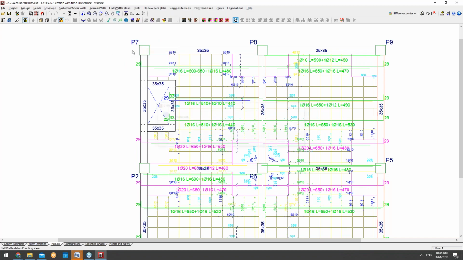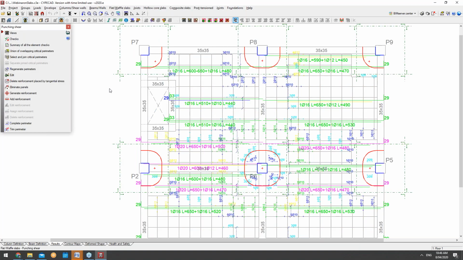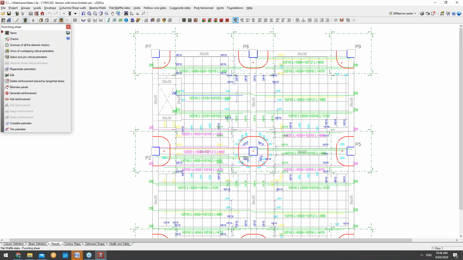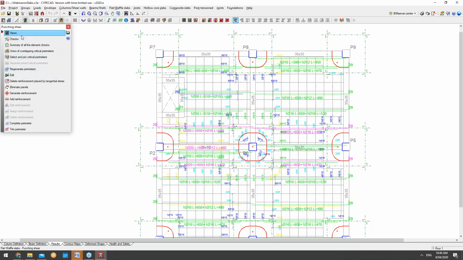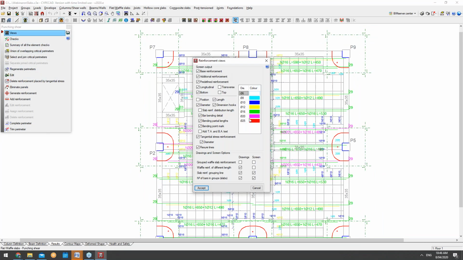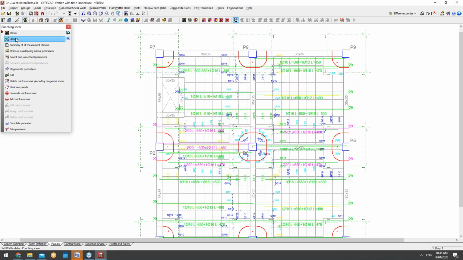Moving on, we have our punching shear values. So here you can see I get an option to look at the punching shear. Over here, I can amend the views. Same thing as the reinforcement, of course. I can look at the checks that have been done.